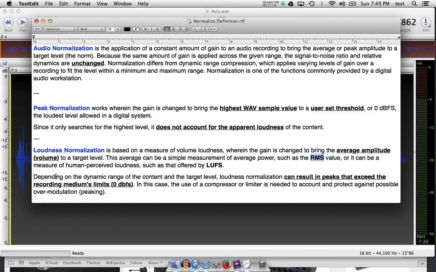Depending on the dynamic range of the content and the target level, and dynamic range means the dynamics of loud to soft, loudness normalization can result in peaks that exceed the recording medium's limits, 0 dBFS, and we just saw that in the program. In this case, like I just said, the use of a compressor or limiter is needed to account and protect against possible overmodulation or peaking. Cool. So we've talked about normalization.